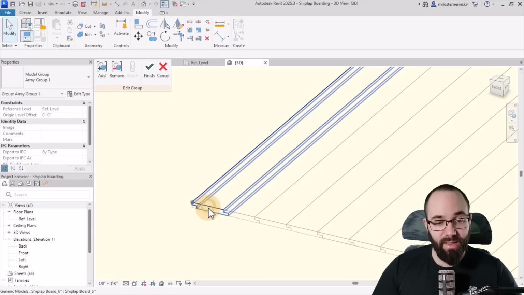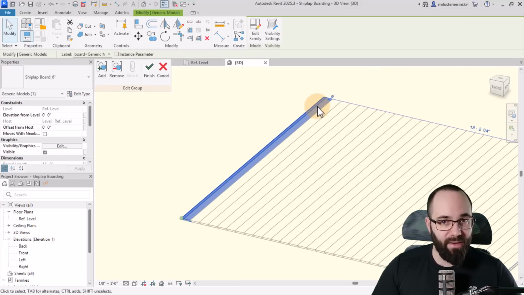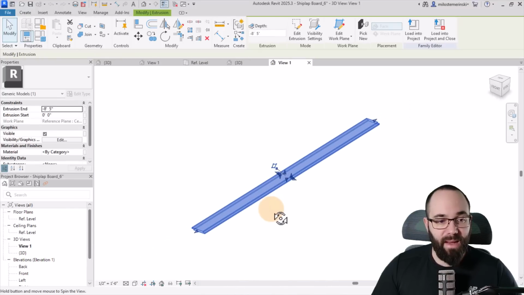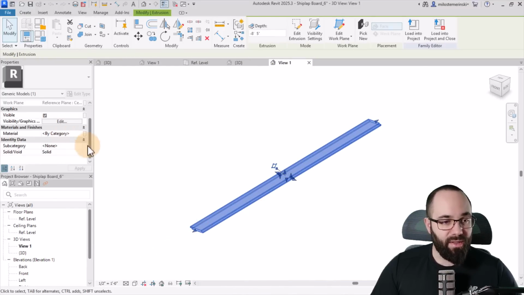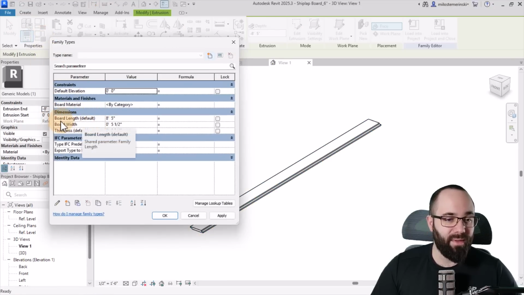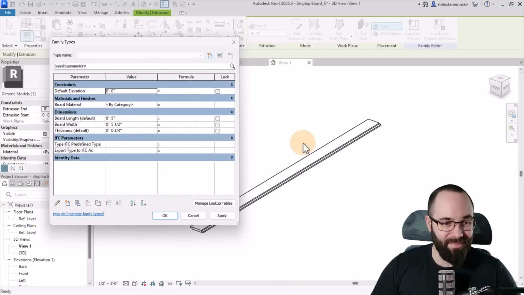If I double click, it's going to open up that group where we simply have this one family. If I go to edit family, you can see it's simply a family that has this extrusion. It has the extrusion start, extrusion end. If I go to parameters, you can see we only have the board length, which is how long it is. We have the board width and the board thickness. The width is 5.5 inches and the thickness is 3/4 of an inch.